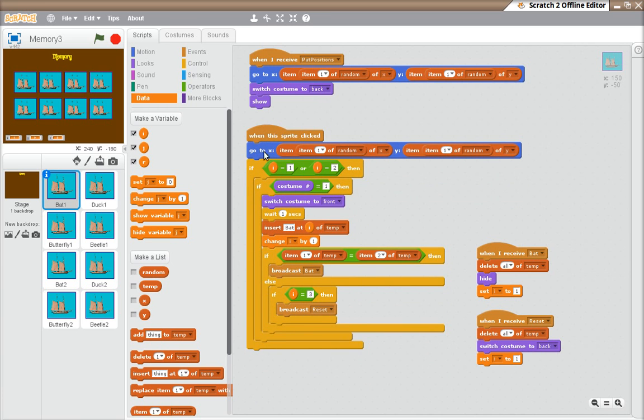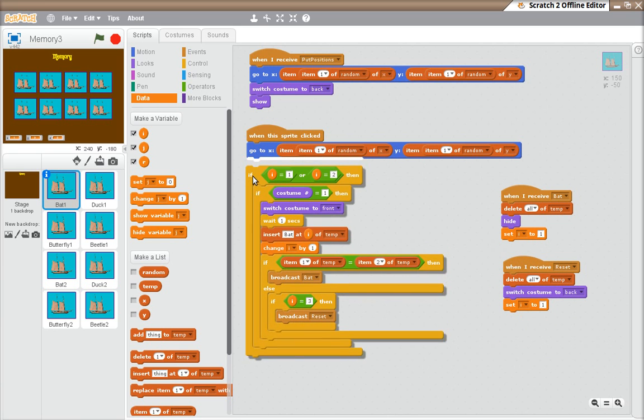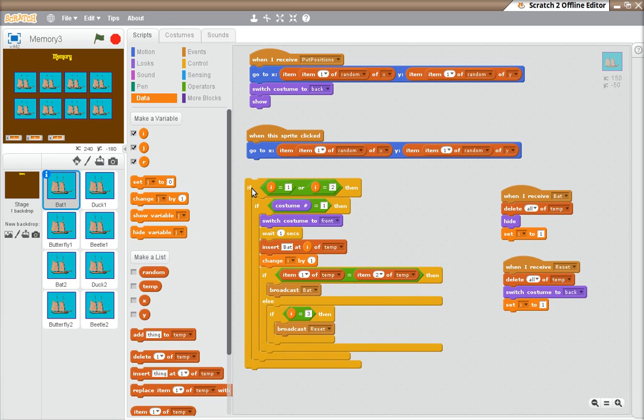When this sprite's clicked, go there. Okay, and then we've got a bit of action here. We've got a great big if statement around the outside. We've got another if statement nesting inside that one, and we've got an if else in here.